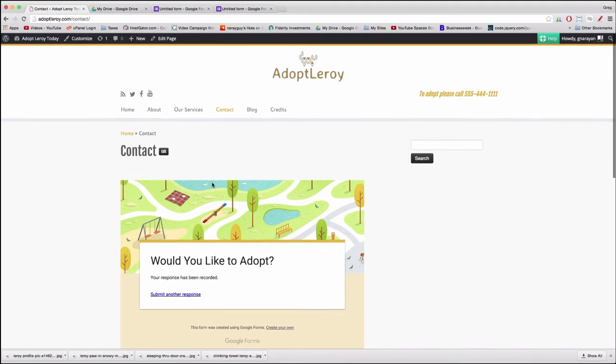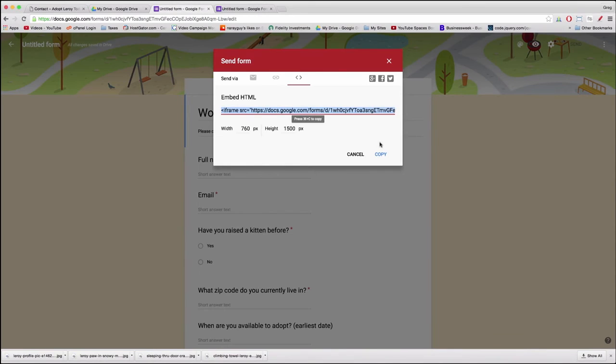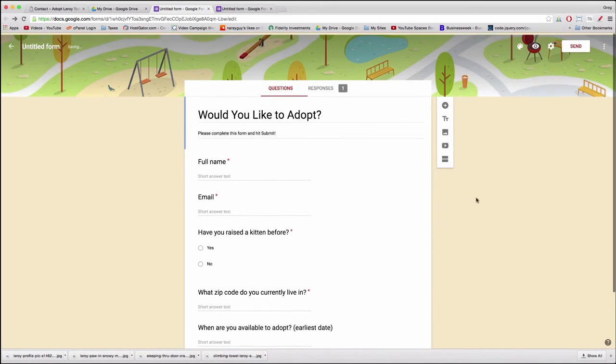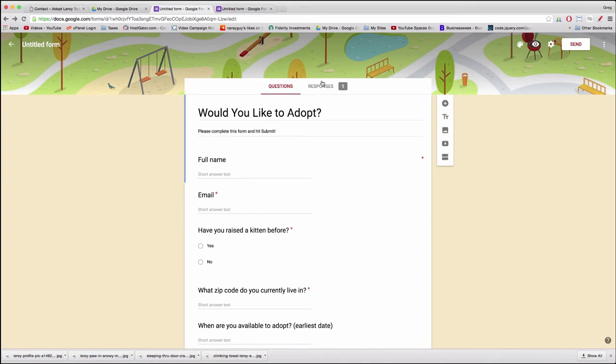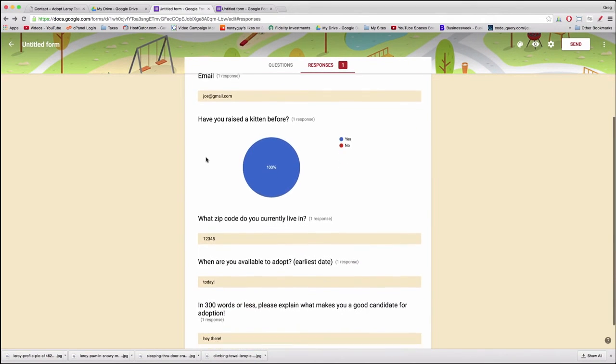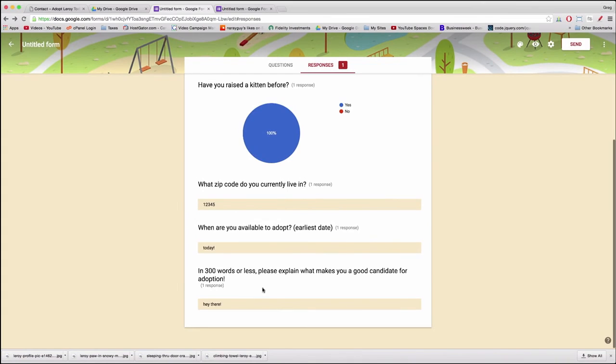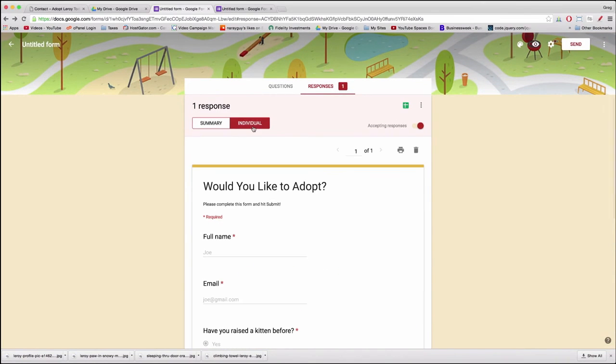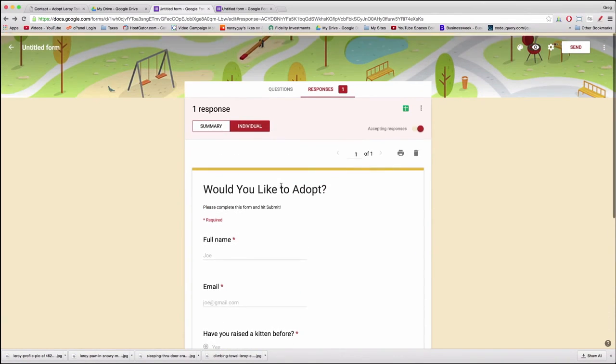But where has that response been recorded? How do we view that response? Well, I'll show you. If we go back to our Google form and X out of this screen, we can just click the responses button where we now have our first response to our form. Once you get this screen, in summary, you'll see a summary of what sorts of answers you got, whether it's yes or no, and what they said. Or you can click individual.